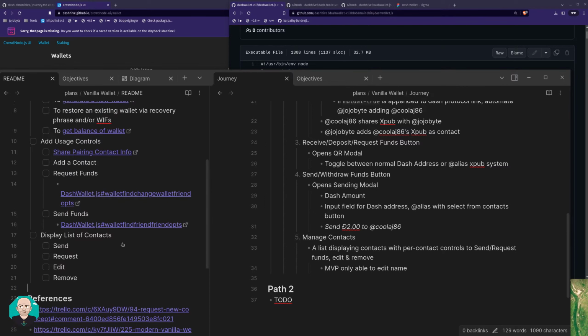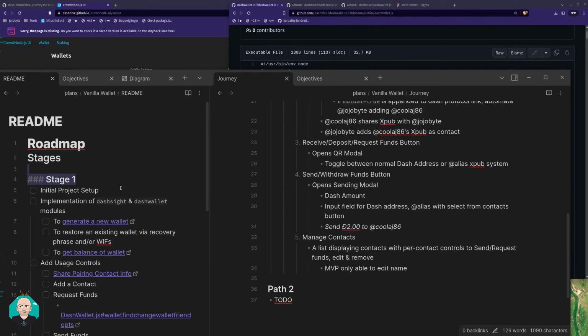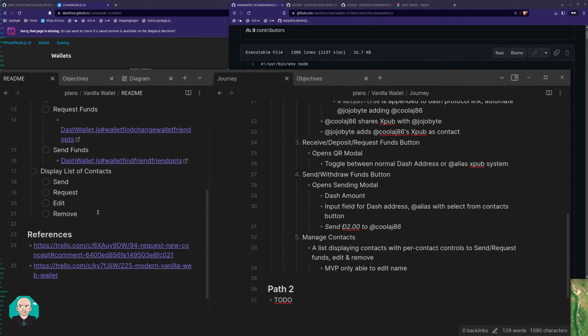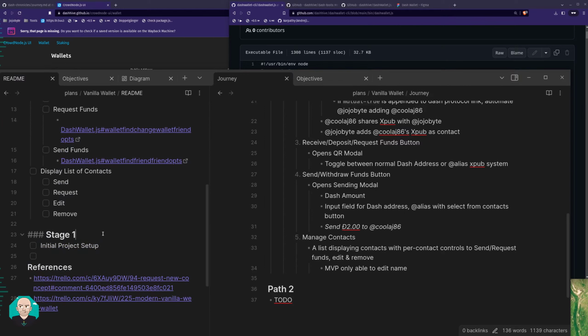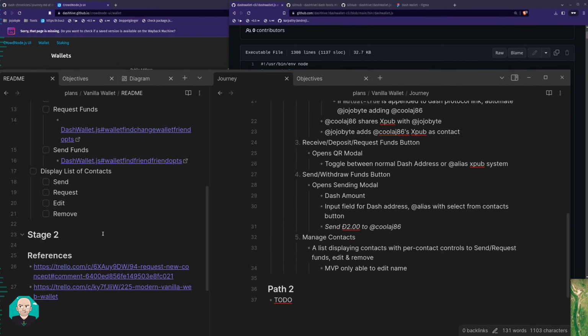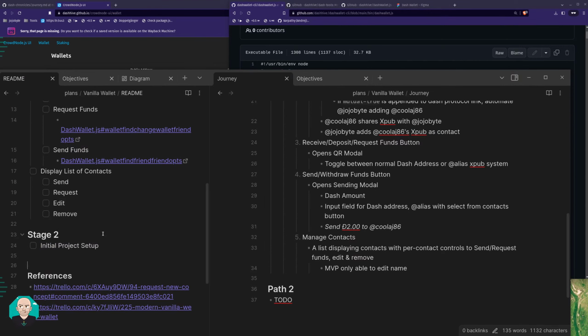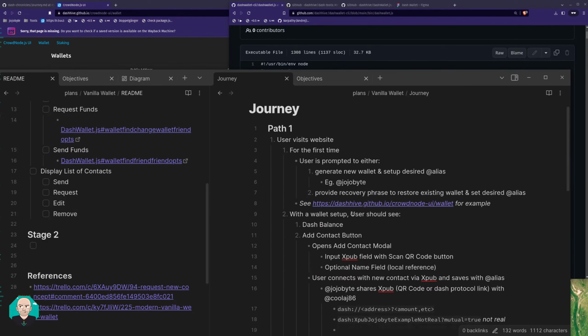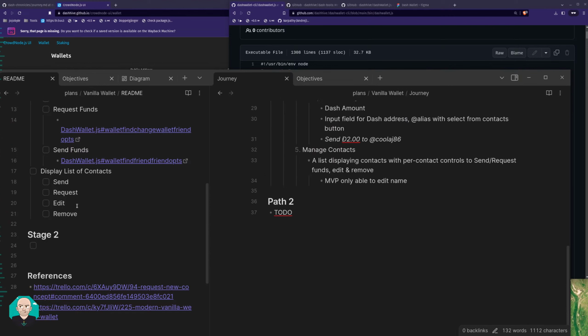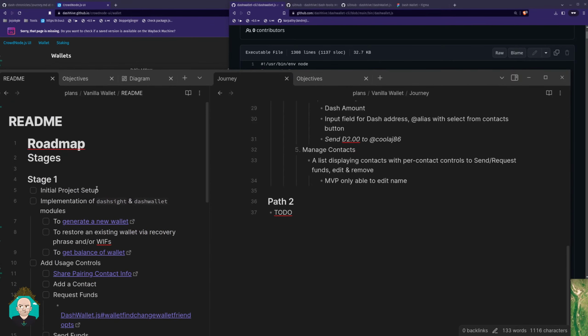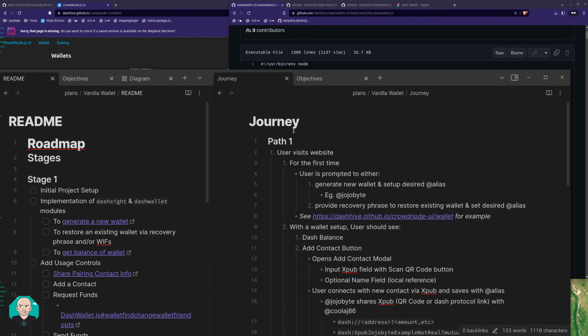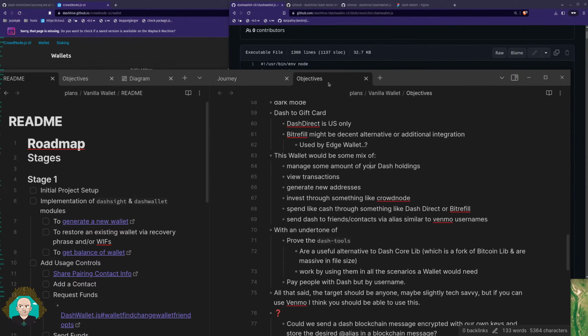All right. Let's copy those. This will be stage 2. Nope, didn't mean to do that. All right, so haven't made a user story. Stage 2 would also be path 2. Essentially, the stages for the roadmap would line up with the user paths or the journey paths.